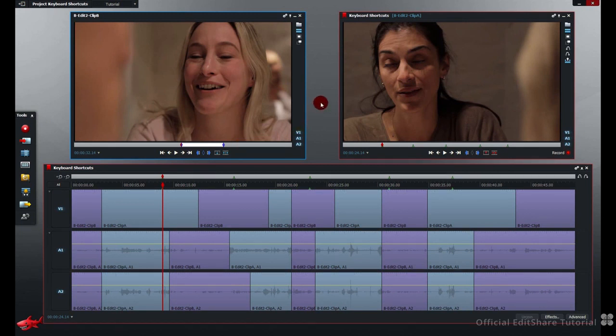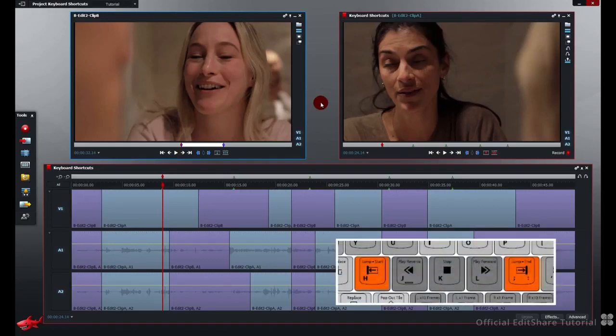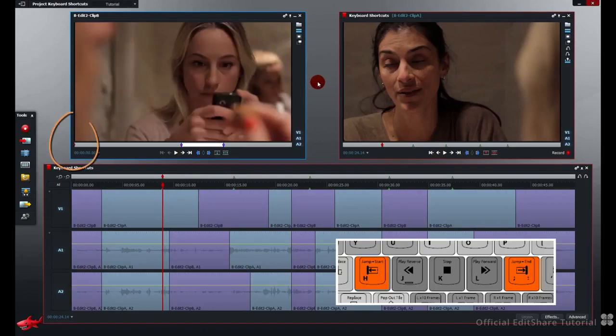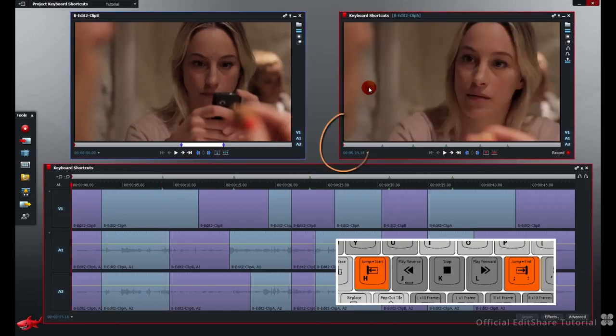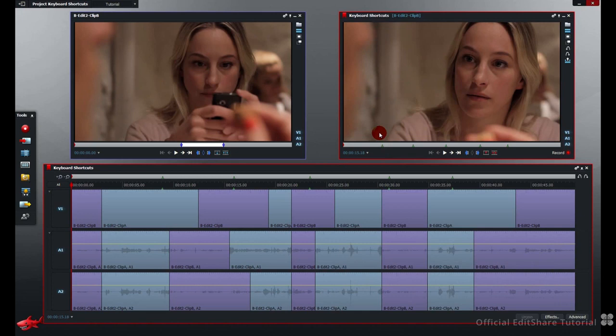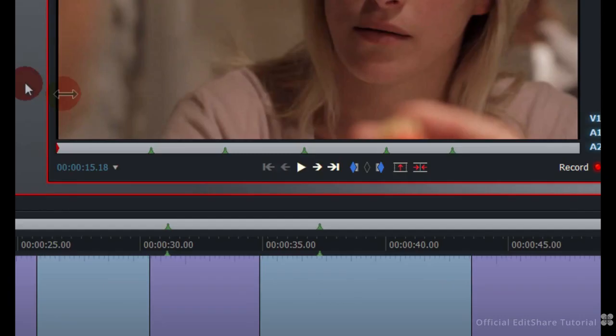There's another couple of keys that will be useful to locate the start or the end of your source or your edit material. That's the H key on the keyboard to go to the start, and the semicolon key beside L to go to the end. In the source monitor, H goes to the start, semicolon goes to the end. In the edit monitor, press H, go to the top, press semicolon, go to the end. If I didn't have any cue points on my edit or source, then the A and the S key would jump to the start or jump to the end.